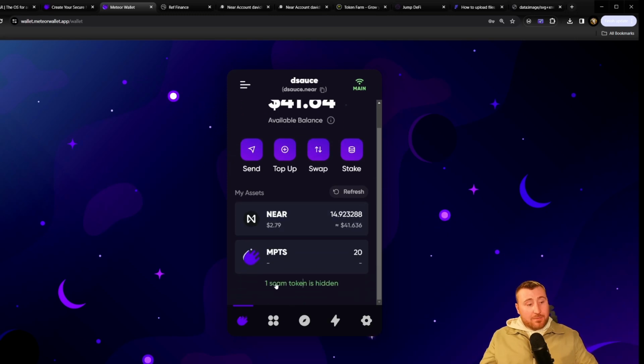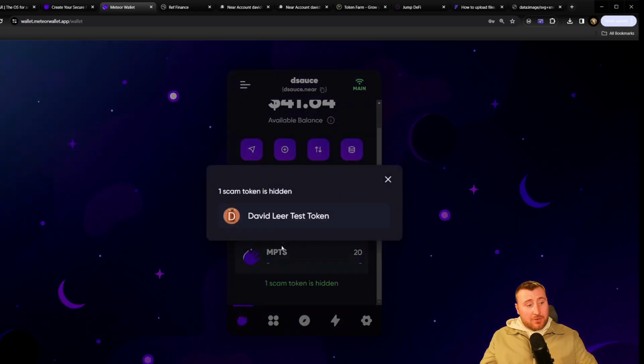And we can see here, one scam token is hidden. Well, this just might be our new token. And there it is, David Lear test token. So Meteor Wallet has detected that this is a new token that just popped up in a wallet. They're marking it as a scam token, but that won't stay there for long. We'll be able to get that figured out as the token progresses, as we create a liquidity pool and really start to integrate it with more systems. That scam token messaging will absolutely go away.